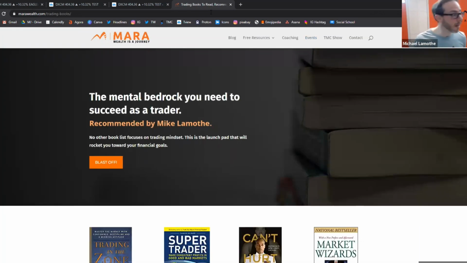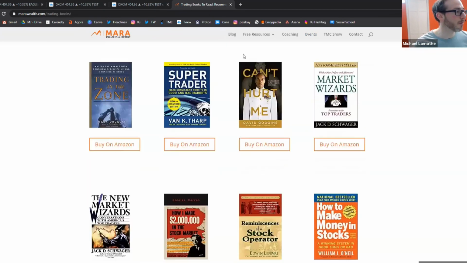These are the books that have helped me the most. I've read a lot more than what you see over here, but from mindset, right? We've got some of the best mindset books, like this first row, right? So, Trading in the Zone, Super Trader. Super Trader has a lot more than just mindset in there. It's like treating your trading as a business, position sizing, risk management. A lot of the way that I manage risk comes from Tharp.